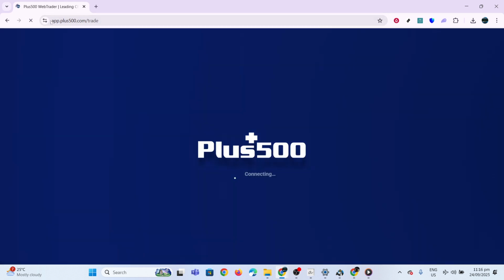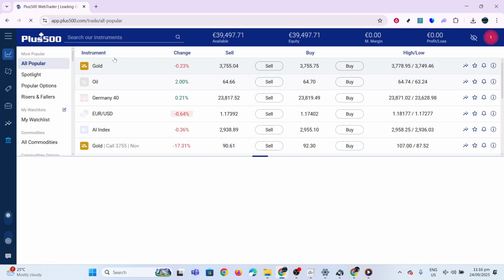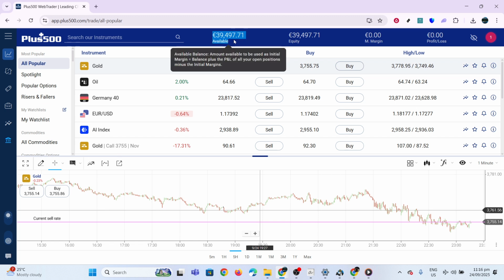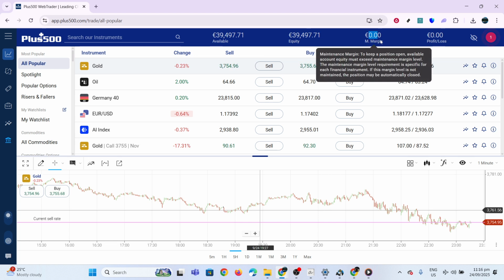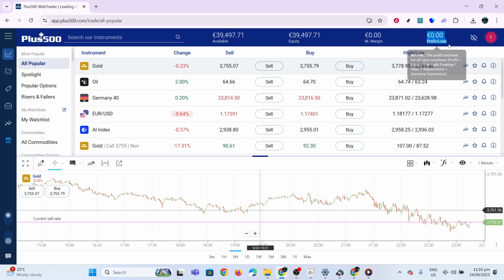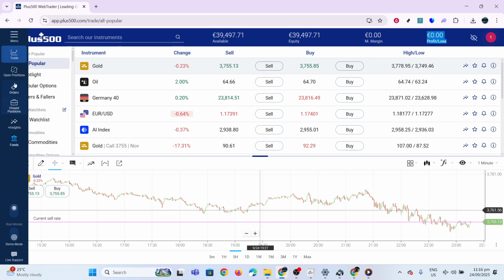app.plus500.com. When you land on the dashboard, you're greeted by an overview of your trading account information right across the top bar. Here, you'll find all the essential details like your available balance, equity, margin in use, and your current profit or loss. Keeping track of these numbers lets you stay informed about where you stand in your trading journey at any given moment. Now, let's move on to choosing an instrument to trade.